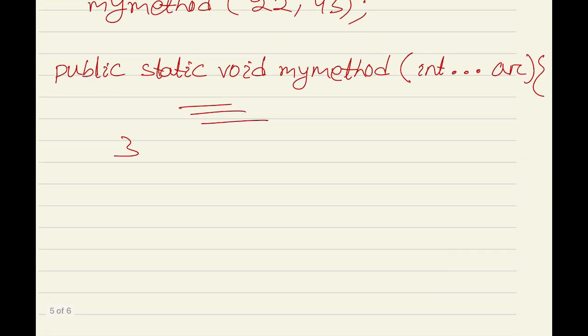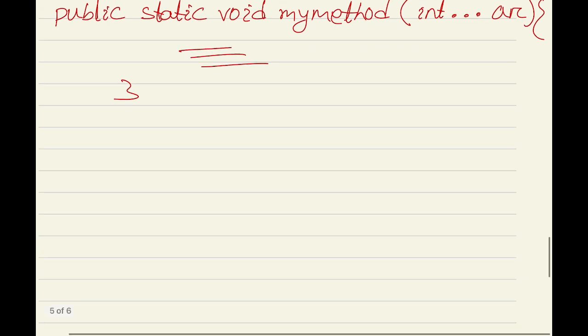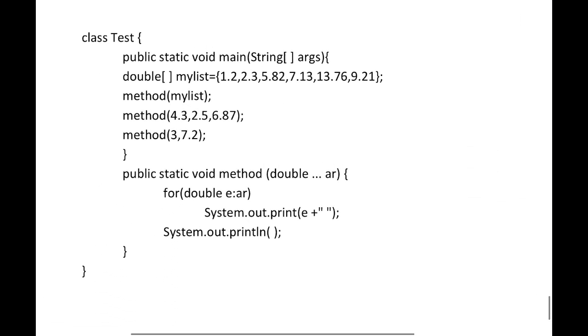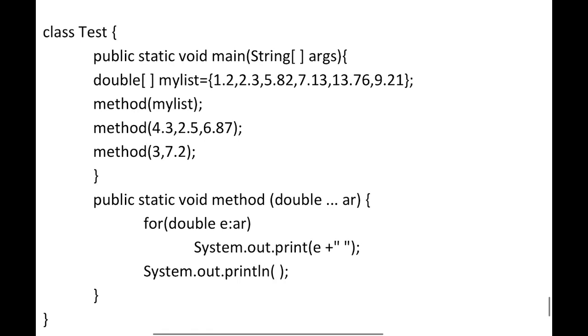Then you can see the complete program here. We have written one example like the previous one. So this is class test, then public static void main, double my list. So my list is the name of the array and the elements are 1.2, 2.3, 5.82, 7.13, 13.76, 9.21. Then method mylist. So we are invoking the method and we are passing this array mylist to this method.